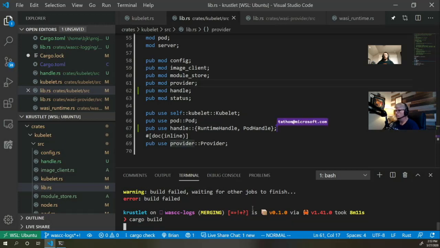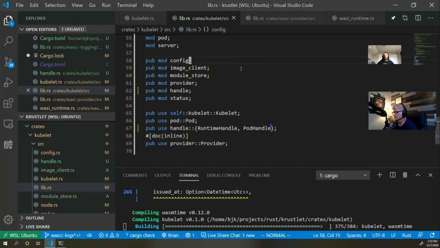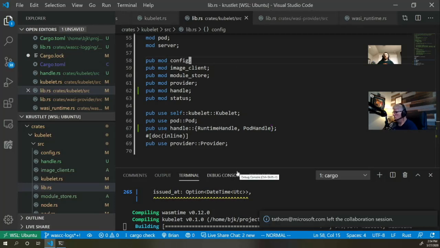Also, it looks like when I tried to save pod handle, it didn't save properly. Yeah, that's really strange. I've seen that before where the remote save isn't the same as my save. It's okay. I'll drop out of the collab session. No, it's good. Back in. It was giving me some other issues too. I'm jumping back in.